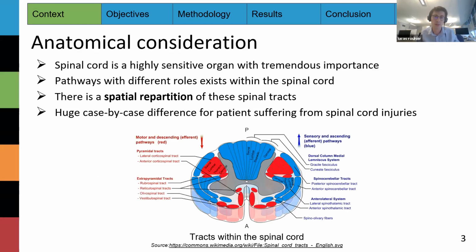So about the anatomical consideration that you need to have for a study such as this one: the spinal cord is a highly sensitive organ with tremendous importance as it pertains to the nervous system, and it connects the brain to the limbs. There are multiple pathways in the spinal cord, and you can see that they can have different roles. So there are some ascending and descending pathways. This is relevant because it will explain a huge case-by-case difference for patients suffering from spinal cord injuries in general, and in our case, because DCM is a spinal cord condition. It's a condition that affects the spinal cord.